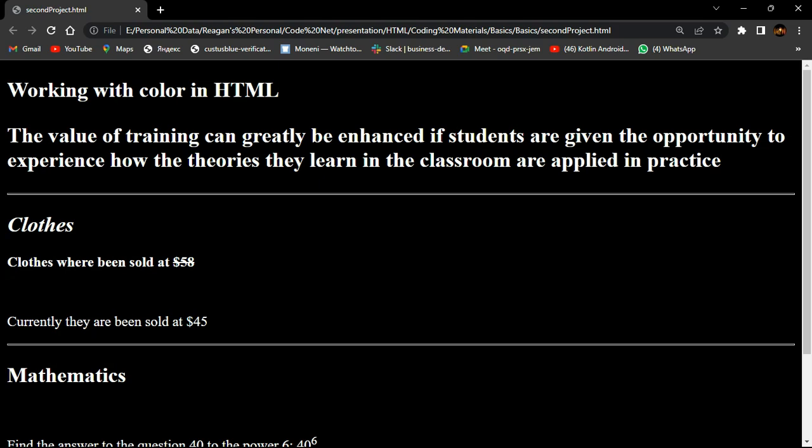So we've seen two ways in which we can implement a color inside an HTML document. The background color can change. Not just the background color, also definitely the text color can also change.